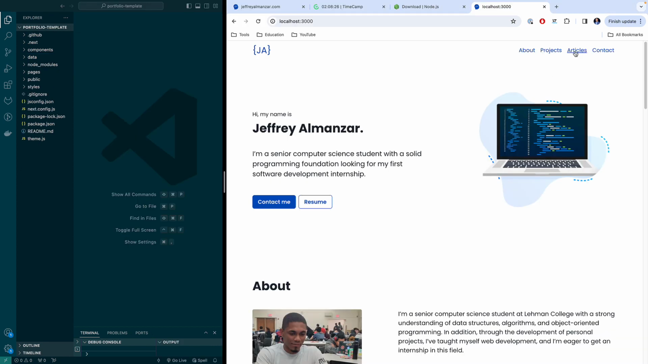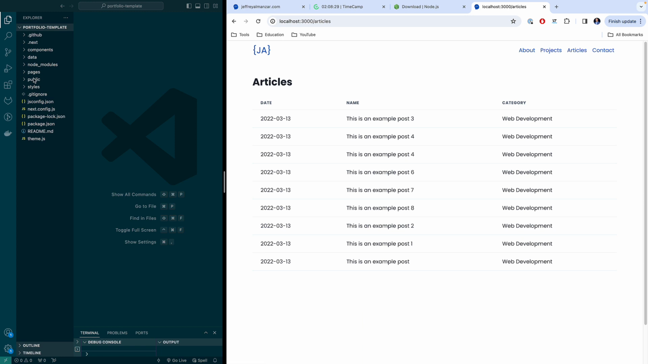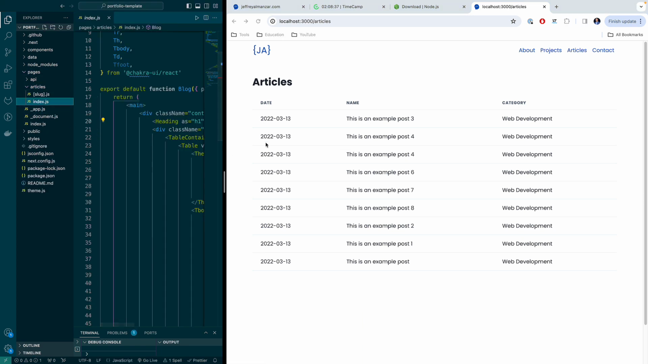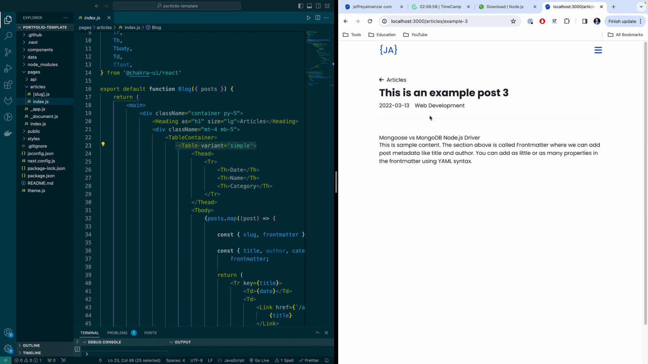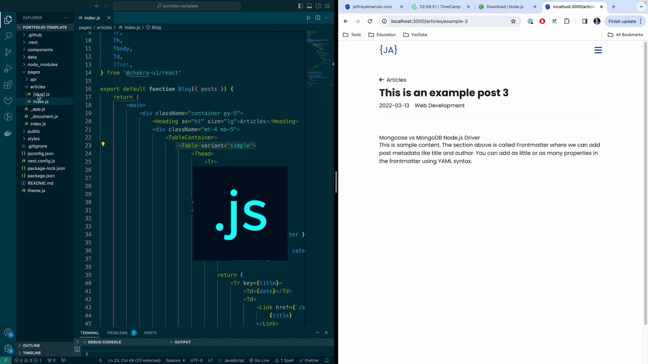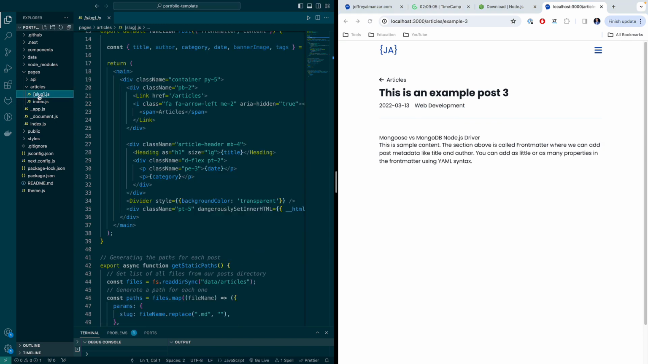Now the articles page is managed in pages, articles, and this is the articles landing page. As you can see, this is the heading, and we have a table for managing this information. And the individual article page is this slug.js file that we see over here.